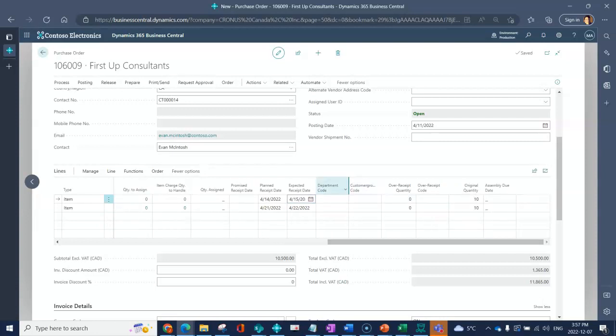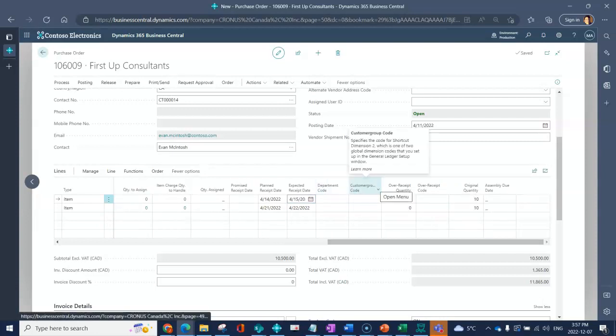On the line, you've got department and customer group. In this test company, those are dimensions that had been set up. If you guys have special tags that you want to add to a purchase line, then you would be able to set that.